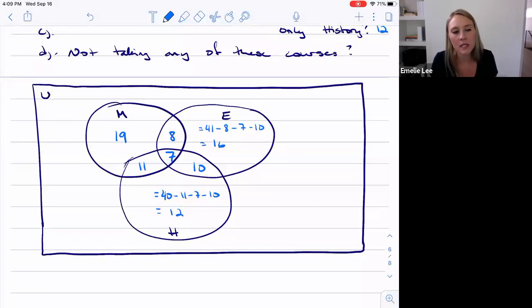And you could do fancy stuff, but I would not recommend it. Like you could do the whole math circle, the whole English circle, and the whole history circle, and then subtract the overlaps, but I wouldn't. Right. So I'm just gonna straight add them up. I've got 19, 8, 7, 11, plus 16, plus 10, plus 12, hopefully I got them all, 83.